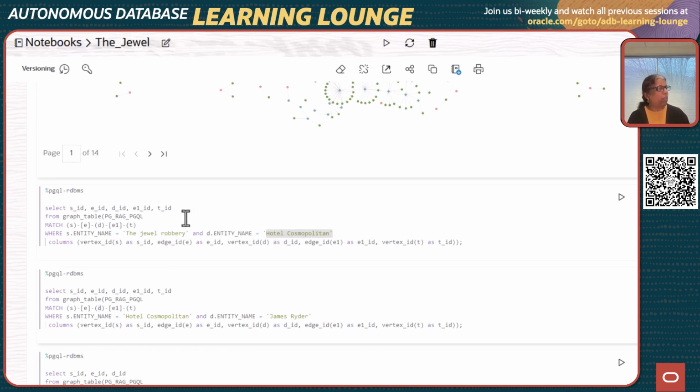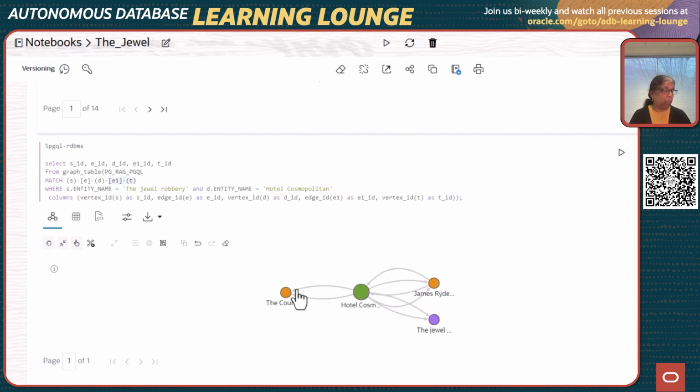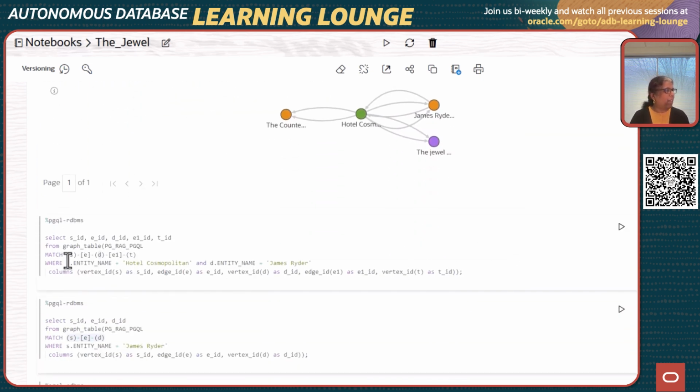Now I'm going to use the jewel robbery and Hotel Cosmopolitan, and then I'm going to extend that. So jewel robbery is connected to Hotel Cosmopolitan. I want to see what other entities are connected, and that's what I do by running this query. When I do that, I get something like this. I see that the Hotel Cosmopolitan was connected to the Countess who was staying there. That's who the jewel belonged to. And it's also connected to James Ryder. So then maybe I want to look more closely at James Ryder.